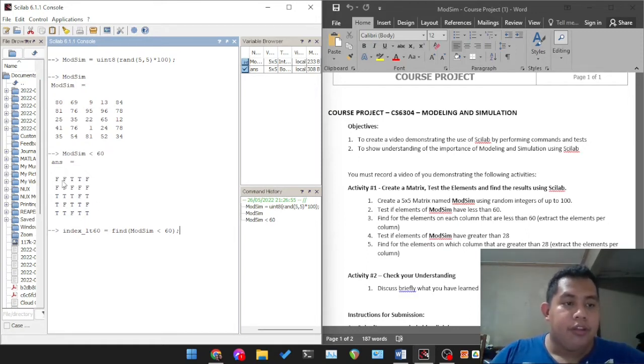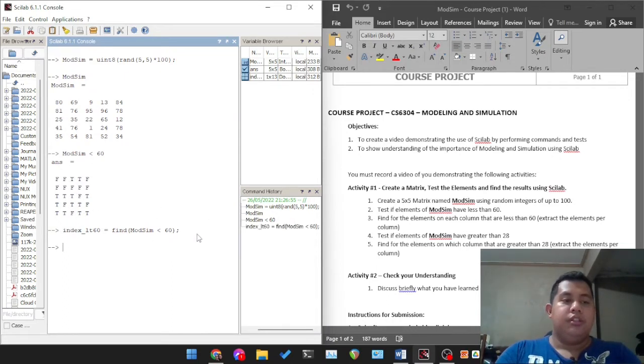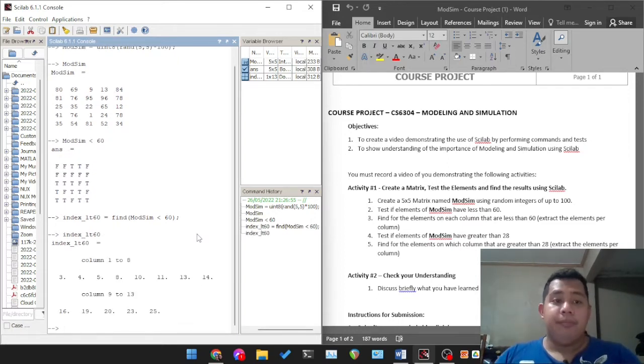So for example, this one is true, right? Element 1, 3 is true. So yeah, it's 9, and 9 is less than 60. Those are the kinds of values that are less than 60, and this find function will return the indices of such. So this is 1, 2, 3, 4, 5, and so on. So there, let's check our index_lt60 vector.